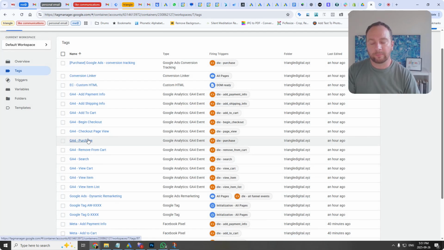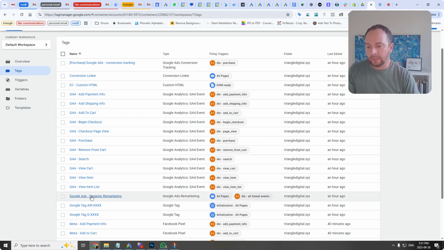So it doesn't just work on purchase, it works on all the funnel steps where customer data is present. So if this is useful to you, check out the description. It's available there for you.